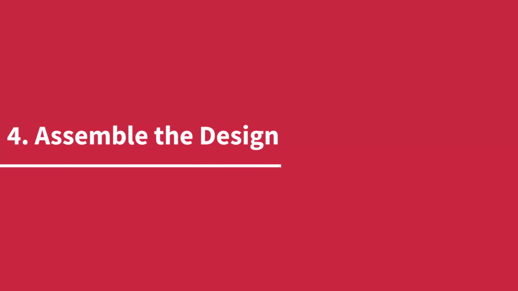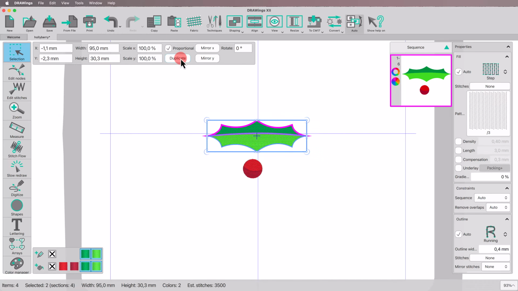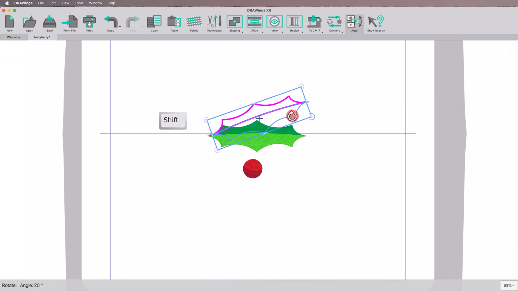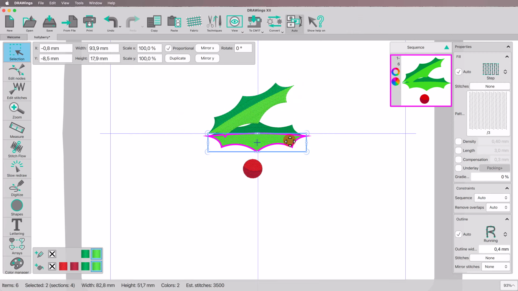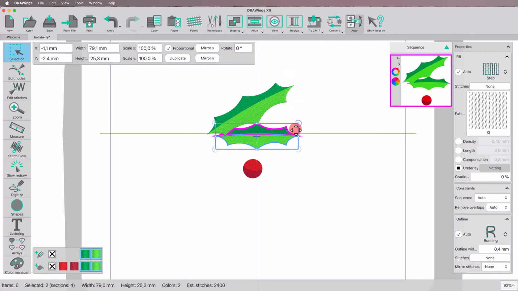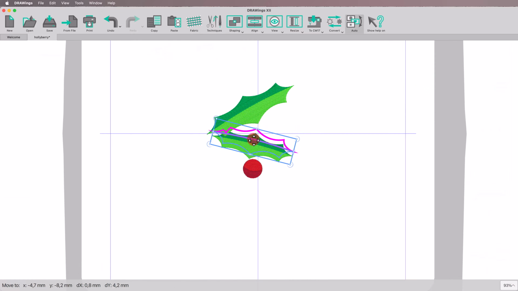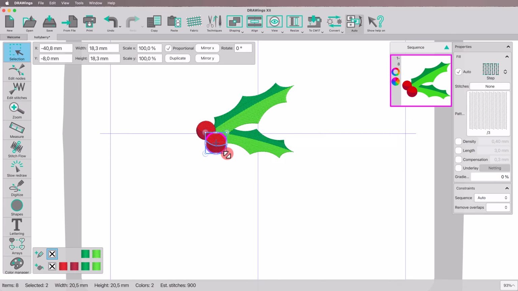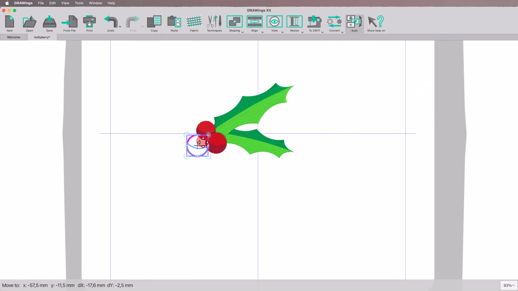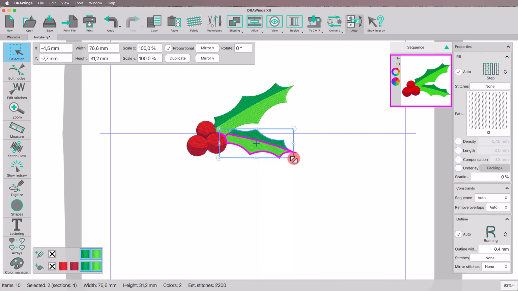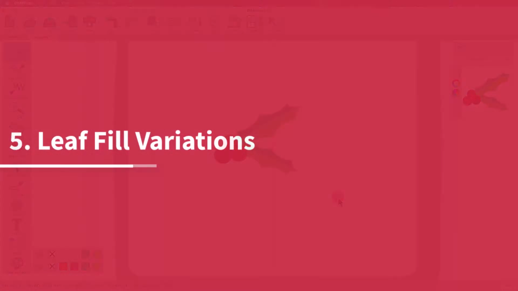Now it's time to assemble the design. Duplicate the leaves and adjust the size and orientation to achieve the placement you like. The same goes for the berries. To take it one step further, let's have a look at some variations of the design.